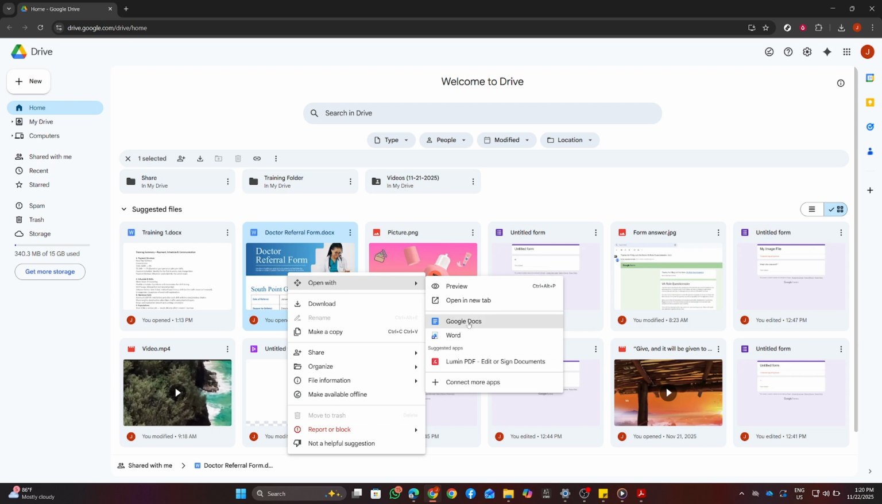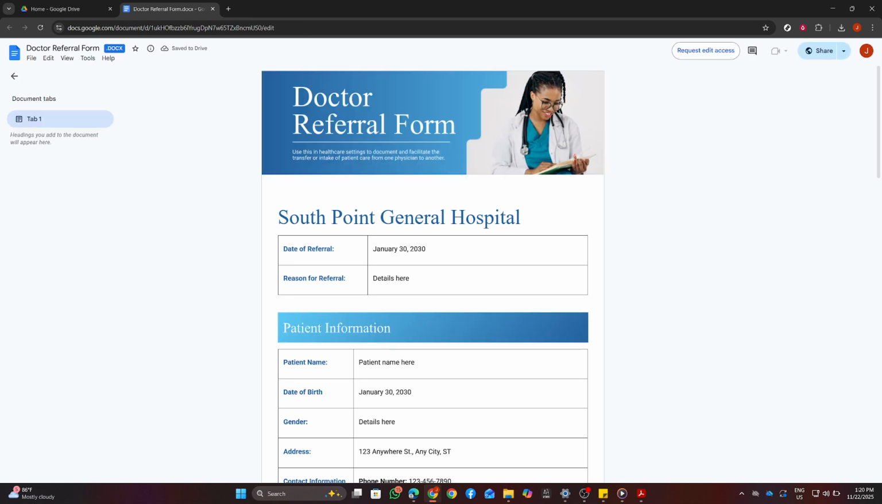Now open the file in Google Docs. If your file is already a Google Docs document, clicking it will open it directly in Docs. If it's a different format, like a Microsoft Word file, right-click it, choose Open With, and select Google Docs. This converts the file into a Google Docs version, which makes exporting to PDF fast and reliable.